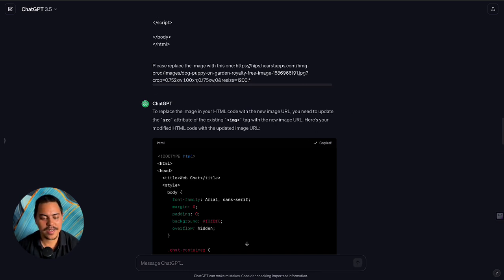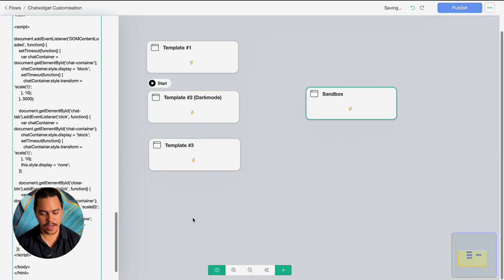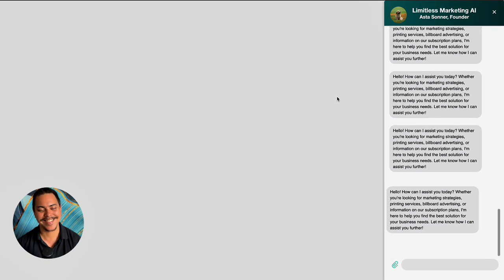Copy code, Sandbox, at the moment of truth, paste, publish, preview. Pop up, show me a dog, show me a dog. Look at that. Simple as that. A nice, cute little puppy.